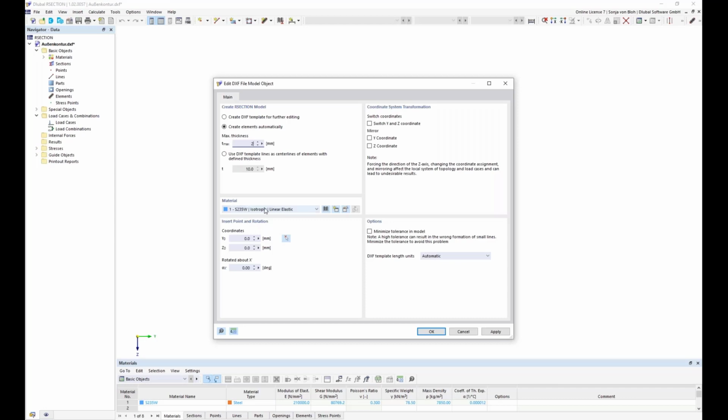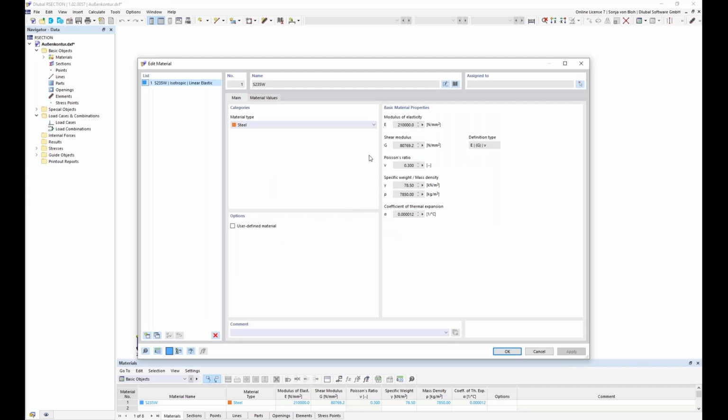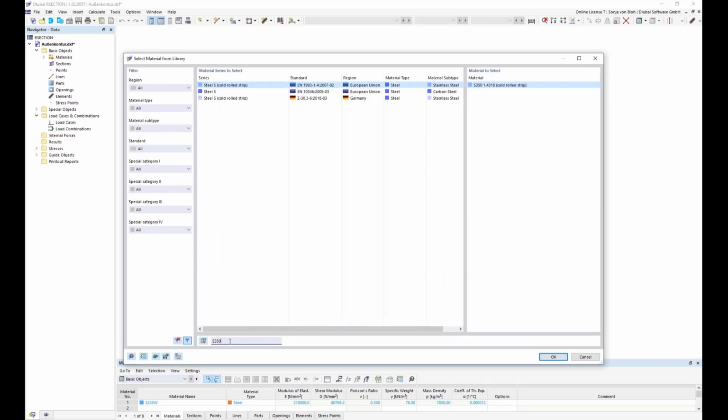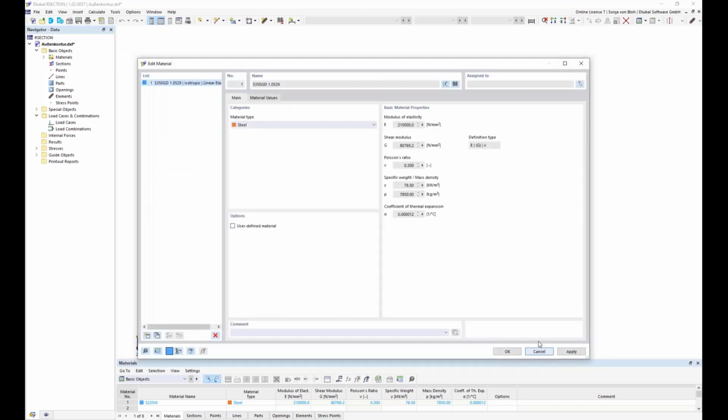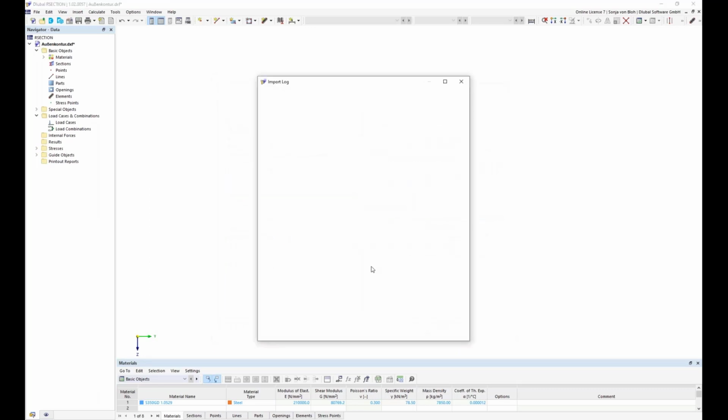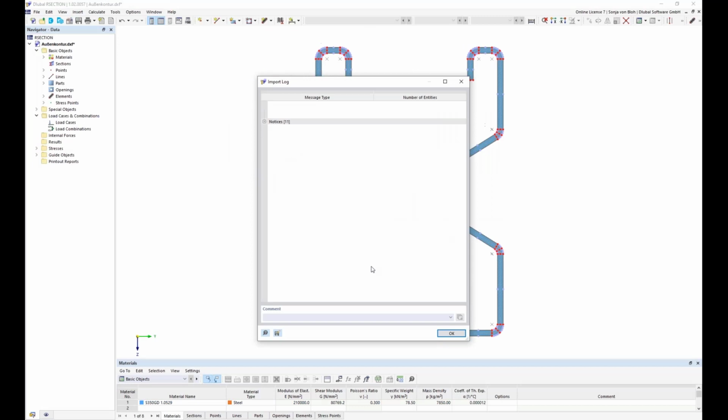Then I have to define the material. For this, I open the material library, and then I look for the desired material, and I choose this. And after this, I click on OK, and the cross-section in the DXF file will be imported.